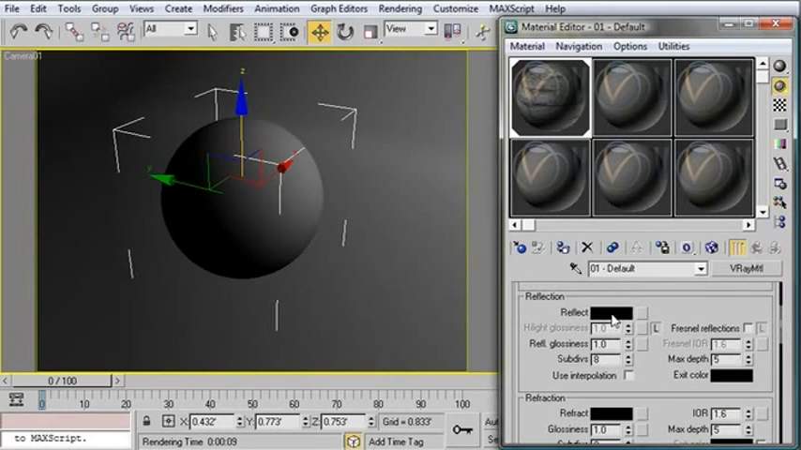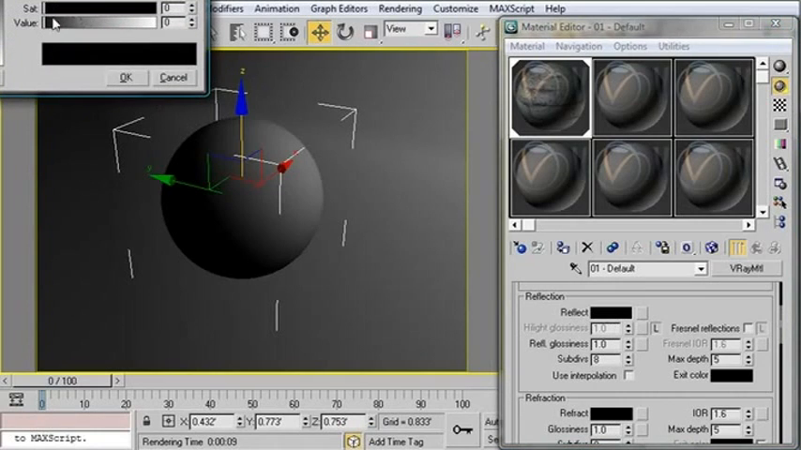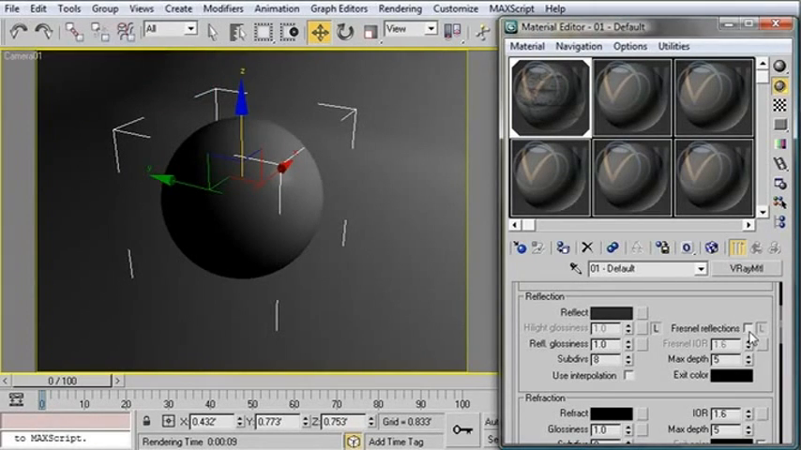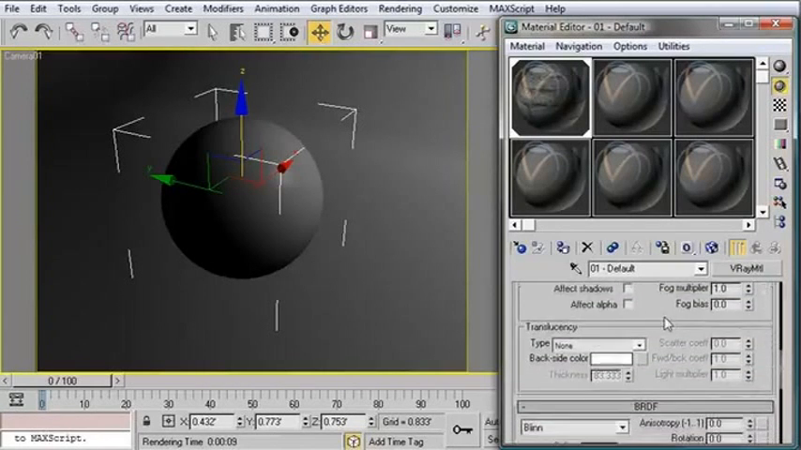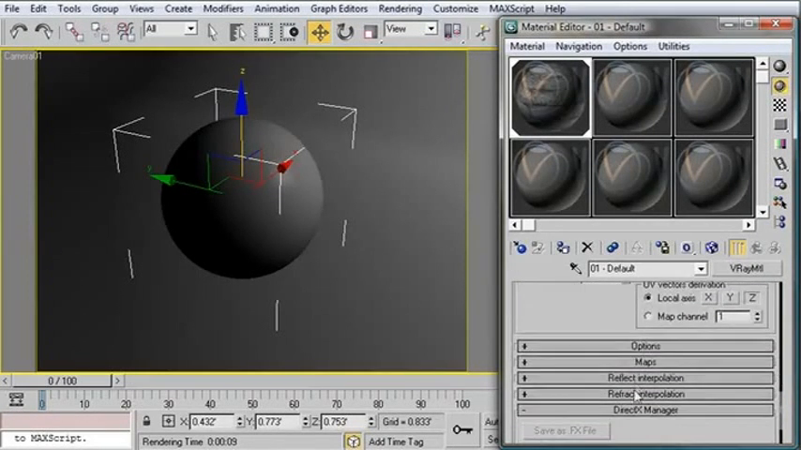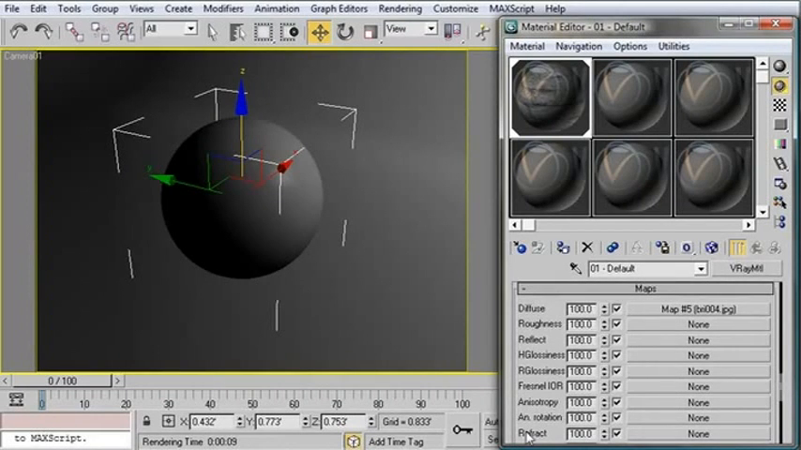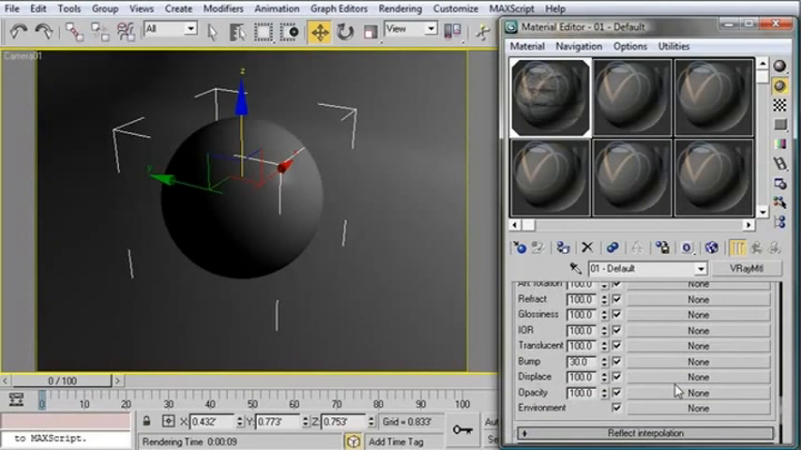I'm also going to give this material a little bit of reflectivity just to make it look like the paint on that brick is kind of reflective. I want this to be a Fresnel reflection, and I'll go ahead and turn on interpolation for good measure. So I'm going to scroll down past translucency and refraction to the maps. And just a little bit further down here is the displace map.